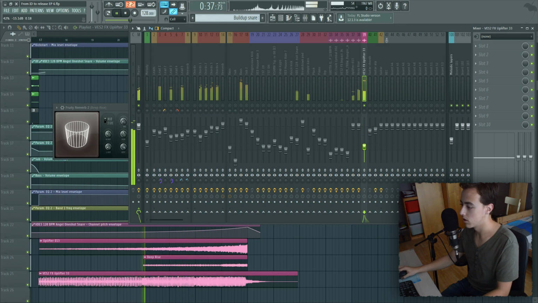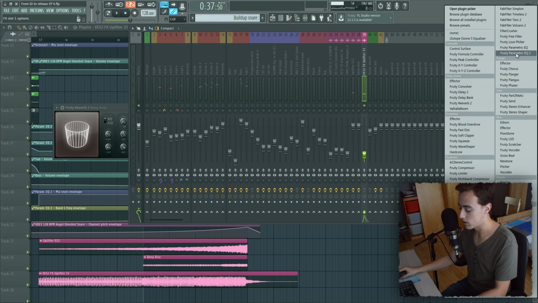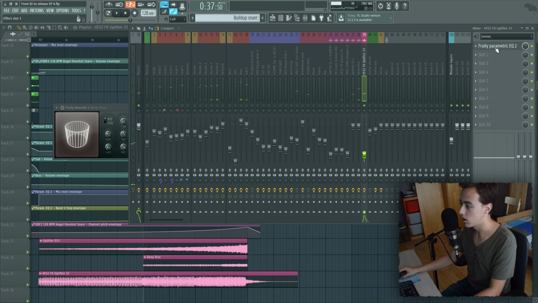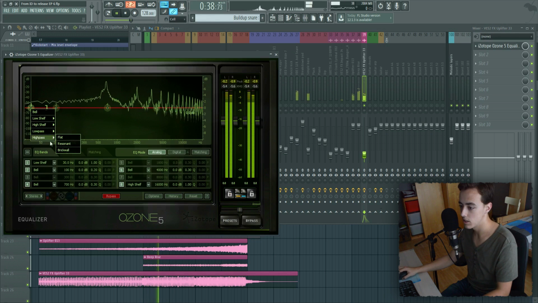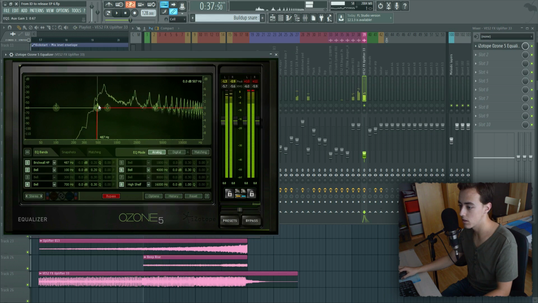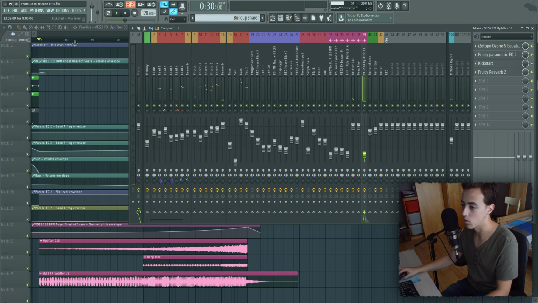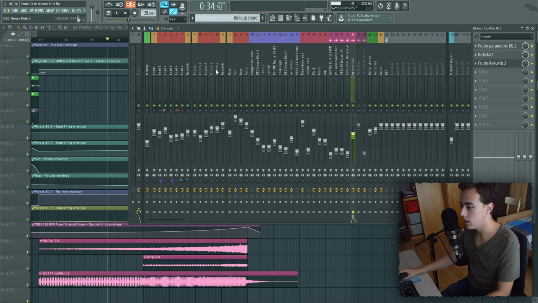Now let's take a look at this one. This one is definitely going to be EQ'd because the low end is annoying me. You see how much low end there is? You don't want that. And now let's do levels. So we have the uplifter here.